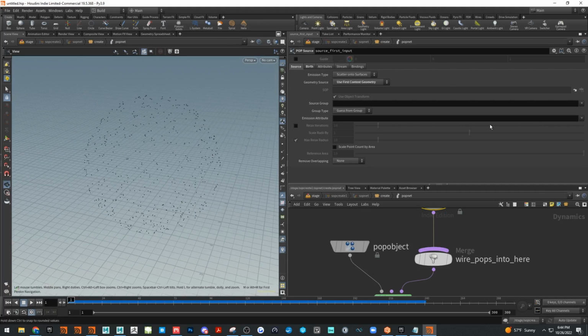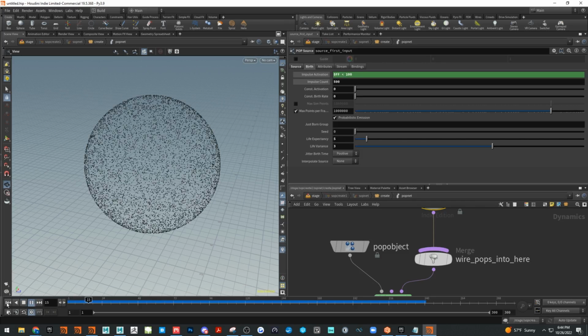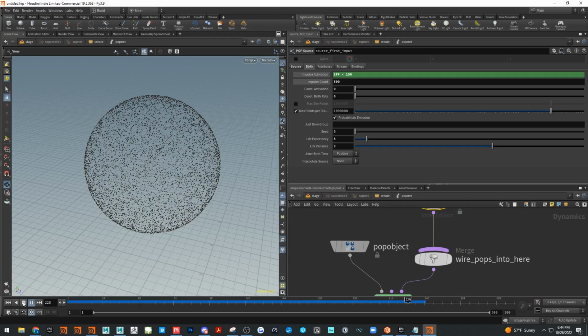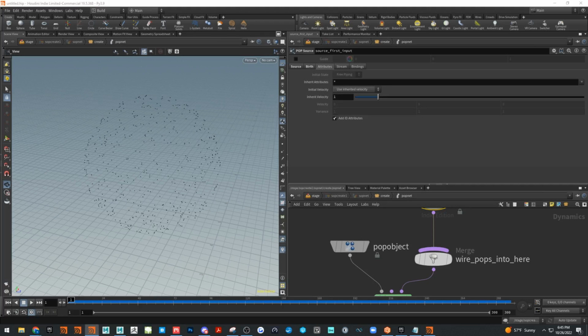So just to recap here, we're going to use scatter onto surfaces. Birth impulse activation is $FF greater than 100, or less than 100, I'm sorry. And you'll see now we get points that are emitted and then they die and go away completely. And that's what we want. So impulse activation $FF greater than 100, impulse count 500, continuous activation and birth rate will turn both off. Life expectancy 5, life variance 3. And that's pretty much all we've got to do with our pop network, at least for now.